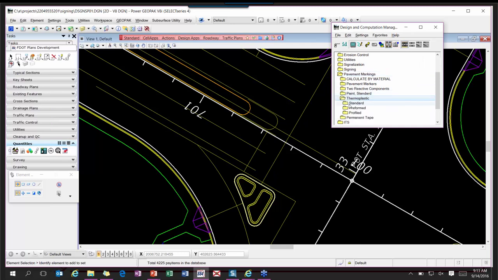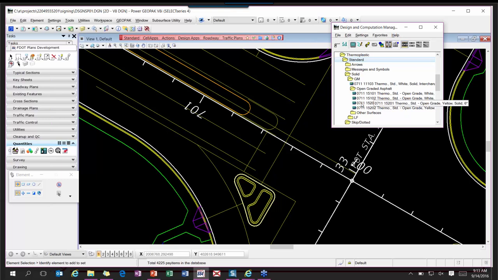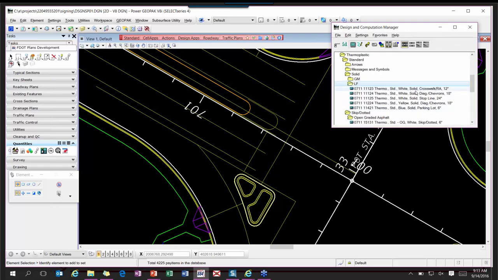and the 12-inch markings for thermoplastic when you're using new pavement should be the standard 12-inch. There is an option, if you look at index 17346, to use either standard or preformed. But we're going to show using the standard, and that's under standard, solid, linear foot. I'm going to open this up a little bit more. So crosswalks 12-inch. Okay, so that's the one that we want to use.